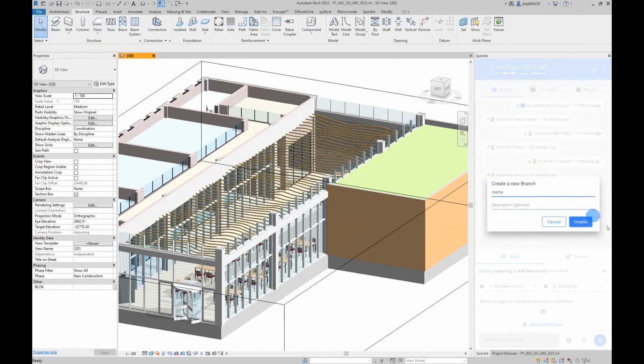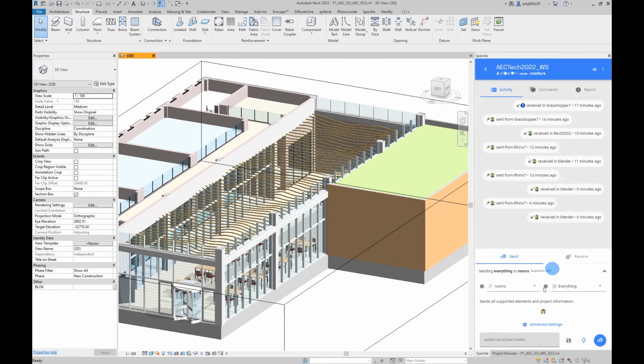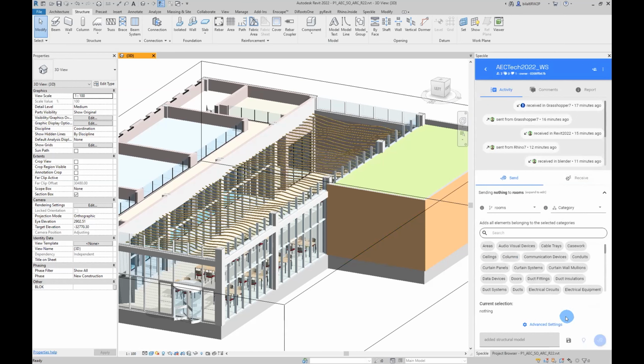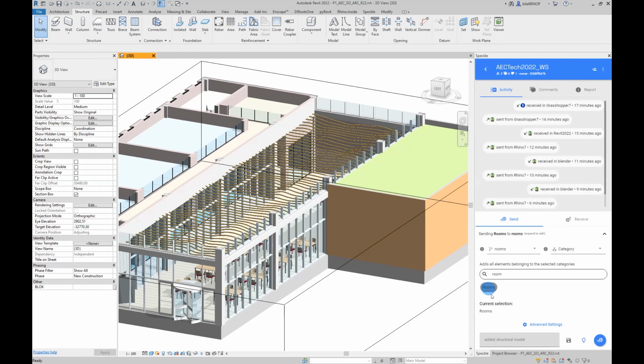Okay, I'll create a new branch or folder called Rooms. And under filters, now I'm gonna only send a specific category. In this case, it is rooms. So I can search for rooms, select it. The current selection is rooms, and rooms from Revit. Click on send.